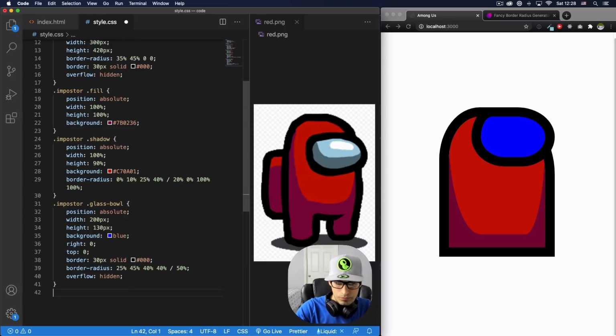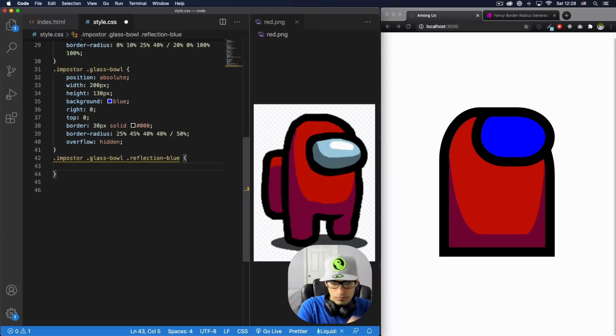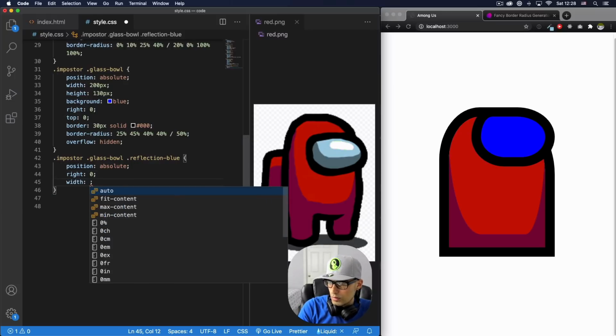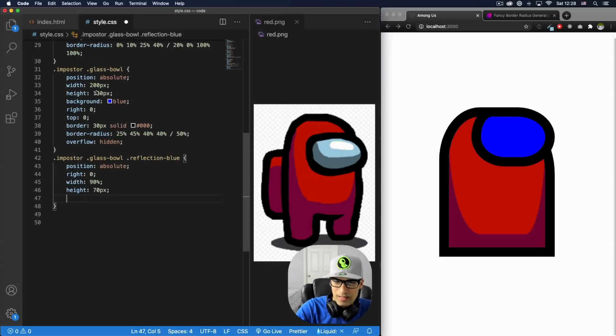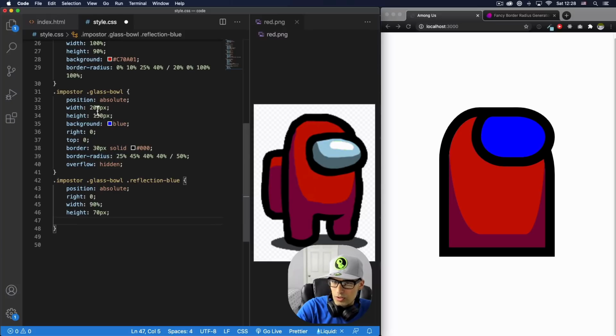And now we're gonna keep creating. I'm gonna just copy this imposter glass bowl dot reflection blue. I'm gonna scroll this. All right, position absolute again. Right 0. Width, like 90%. It's kind of, yeah, it's kind of 90% that blue. Let's do height 70 pixels because this one is height 130. Actually, let's put 20 more pixels width. Let's save this. Yeah, that's better. A little bit wider. Okay.